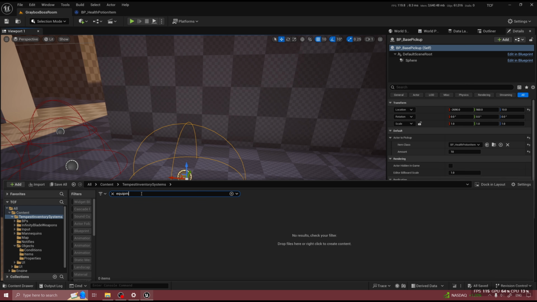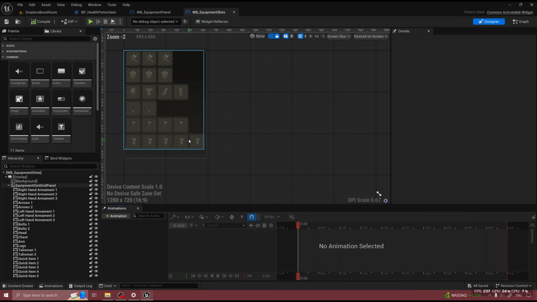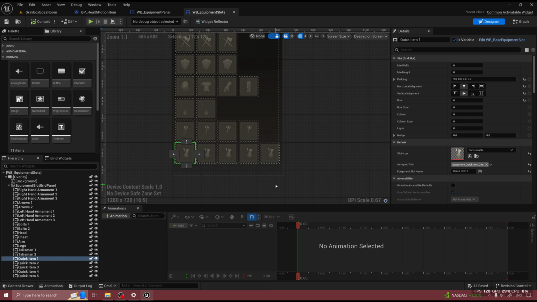Equipment panel. Now, if you see here, there are quick item 5, 4, 3, 2, 1. And on the right, they have an assigned slot. And this is how you can change the way some things work. So this is item 1, equipment slot, 2 until 5.